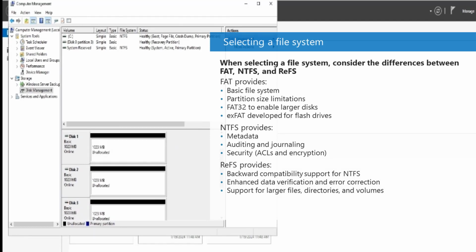Now, another question concerning disks is selecting a file system. So there are different file systems, and we start with FAT. The FAT file system is the most simplistic of the file systems that the Windows operating system supports. The FAT file system is characterized by a table that resides at the top of the volume. We don't use it that much right now, but you have to know about this file system.